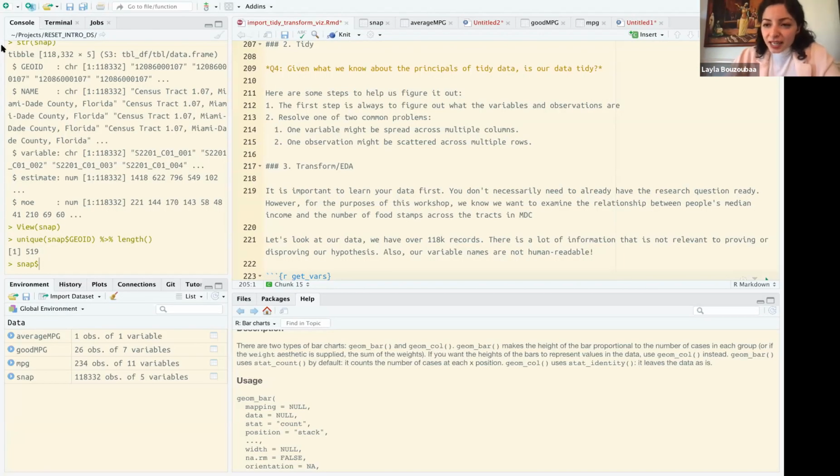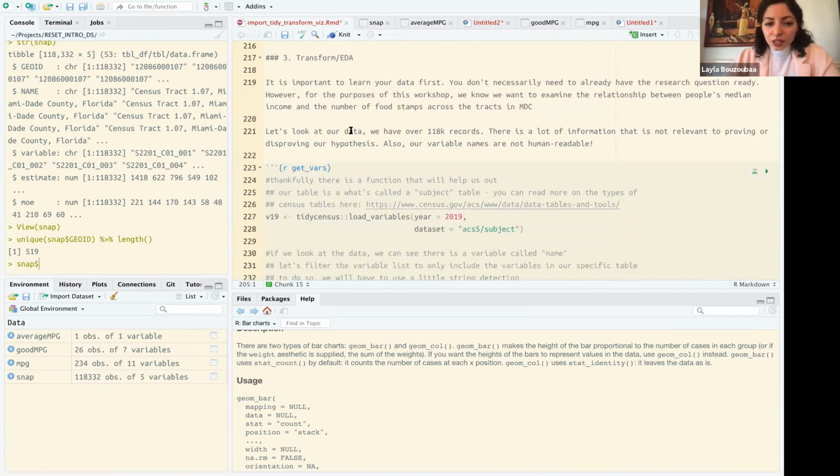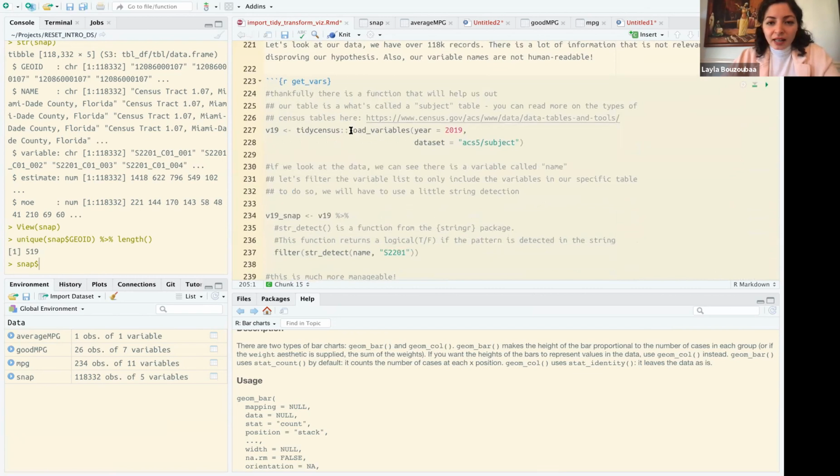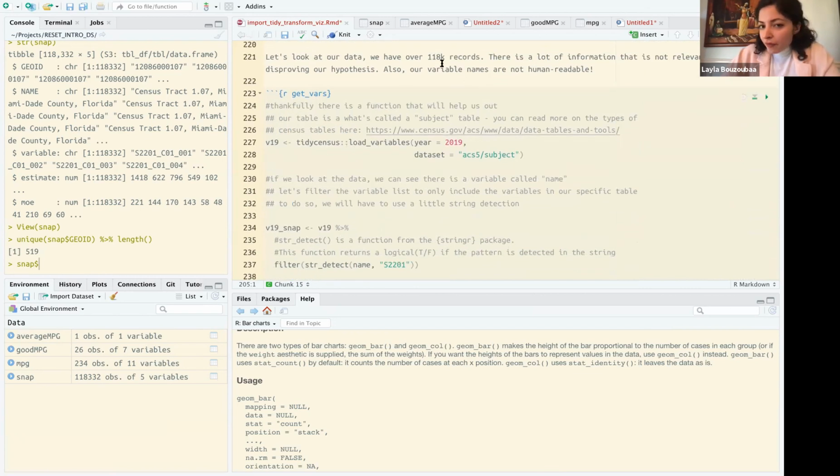Yes, we're using the Tidy Census package. So by default, our data is returned to us as tidy data. So we don't even have to worry about step 2 for this particular example. So let's do some transformation and exploratory data analysis. Like I mentioned, we have 118,000 records, and there's a lot of information that is not needed. And also our variable names are not human readable.